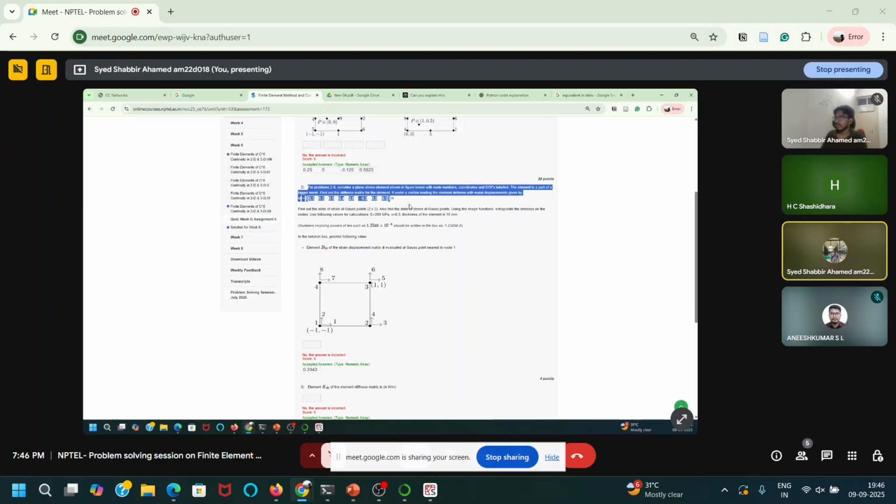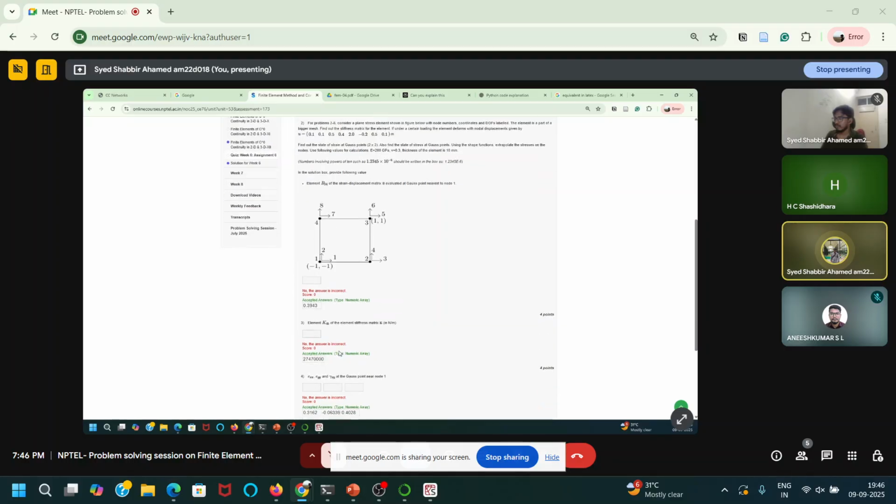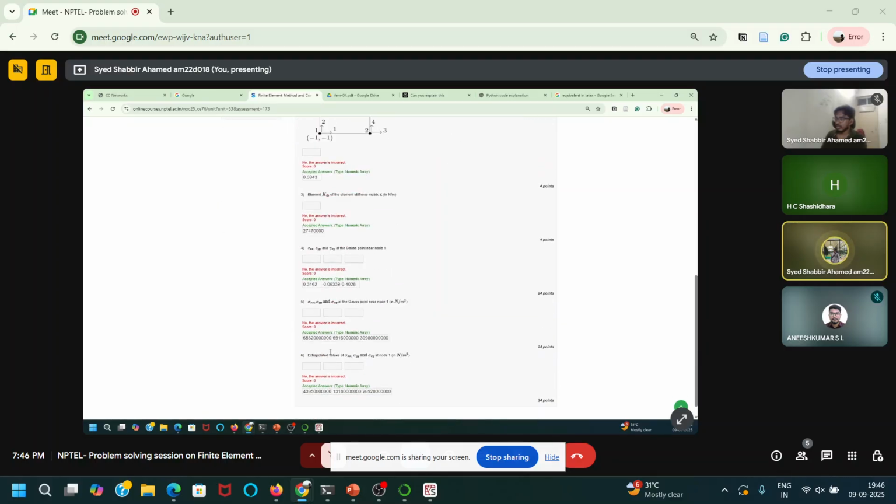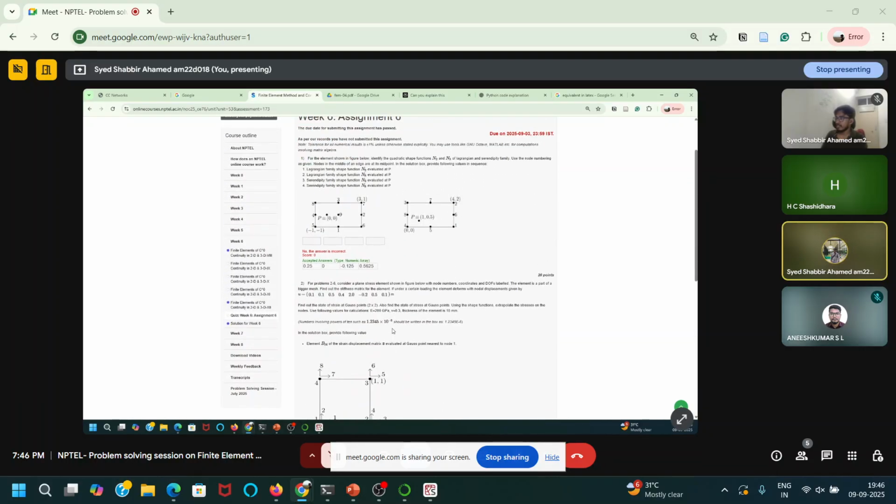This is part of some bigger mesh, and the coordinates of this are given, and also the nodal displacements are given. So based on that, we had to find out various things: stiffness, stresses, strains, and extrapolating the stresses from the Gauss coordinates to the nodes. So these things we had done.